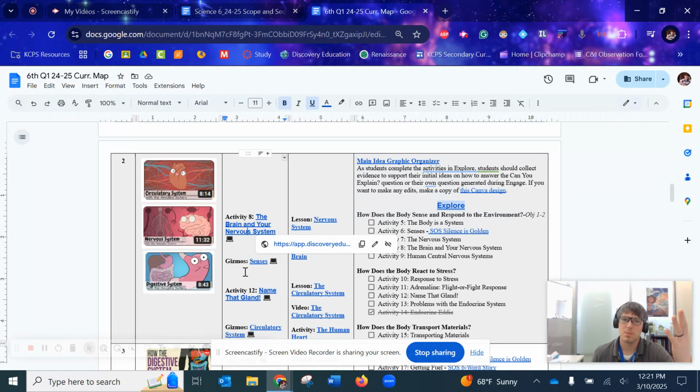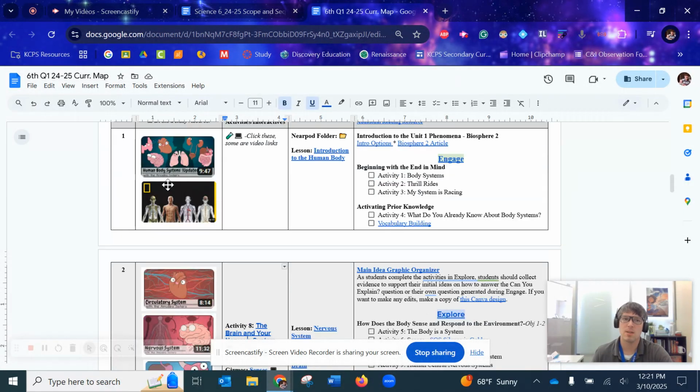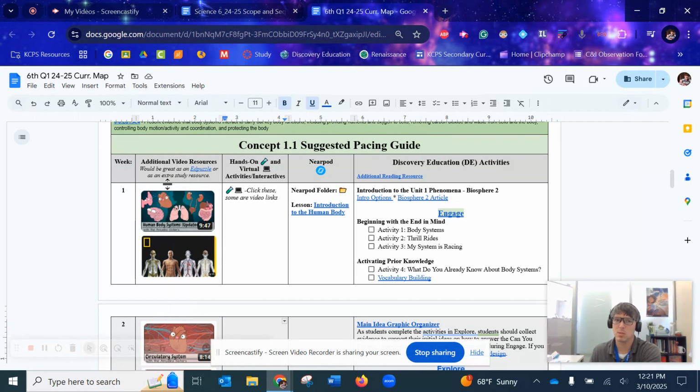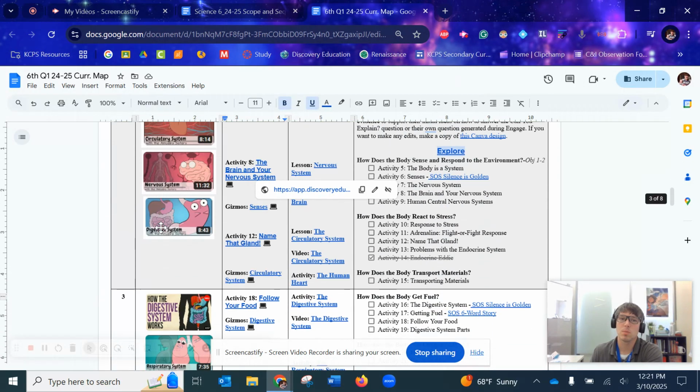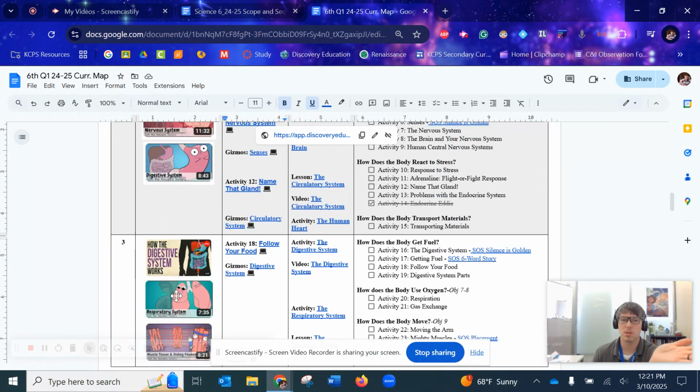So all your labs and Gizmos will be in this column. All your Nearpod will be here. And then these are just additional YouTube videos that I found correlate to the topics being addressed. Those could be good for you, or if these aren't already Nearpod videos, you can make them into Nearpod videos, inserting questions to engage your students.